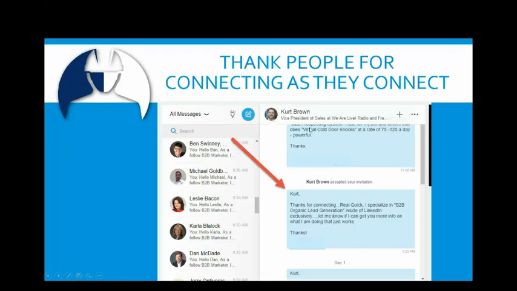You can see that Kurt has connected. Here's my custom please connect with me message up top. You can't see it fully, but you can see Kurt Brown has accepted my invitation, and then I send him a thanks for connecting with me message with a soft call to action. Very clear, very simple. Do this daily as people connect with you, and if you're hitting your target market, they will convert.